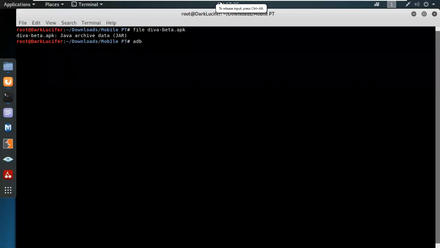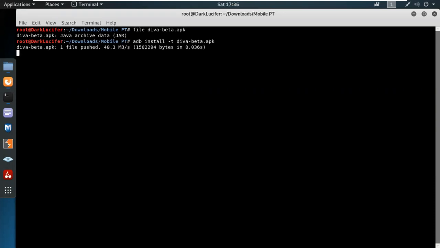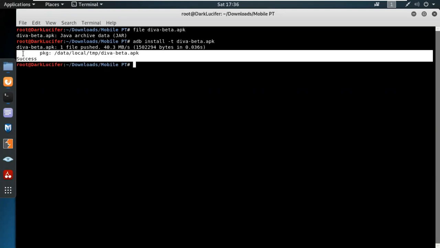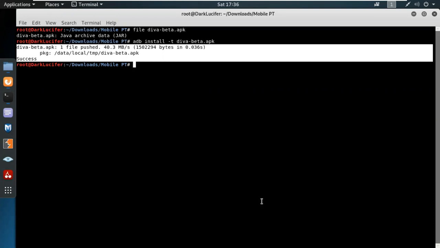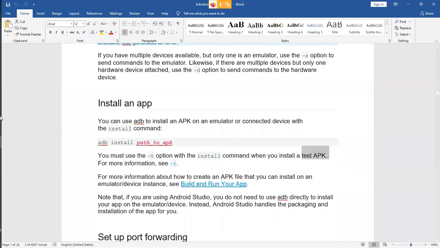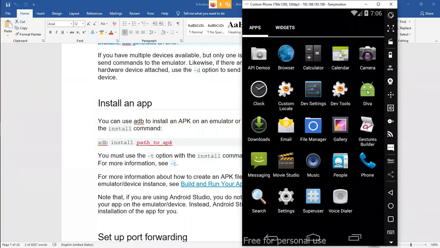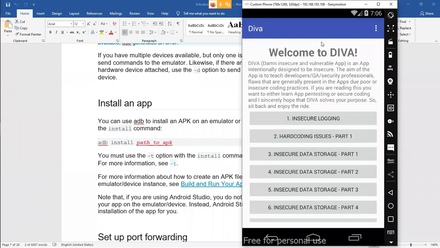So let's use this one: adb install -t, and that will be our diva.apk file. Over here you can see the installation has been done successfully, and we can see it reflected over here. See, Diva has been installed, and we can see Diva over here. This Diva, our Damn Insecure and Vulnerable App, is going to be used for the penetration testing part.